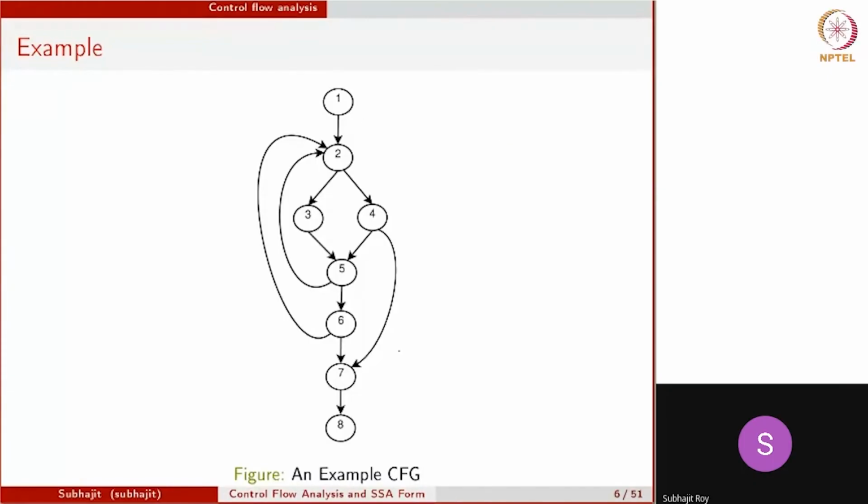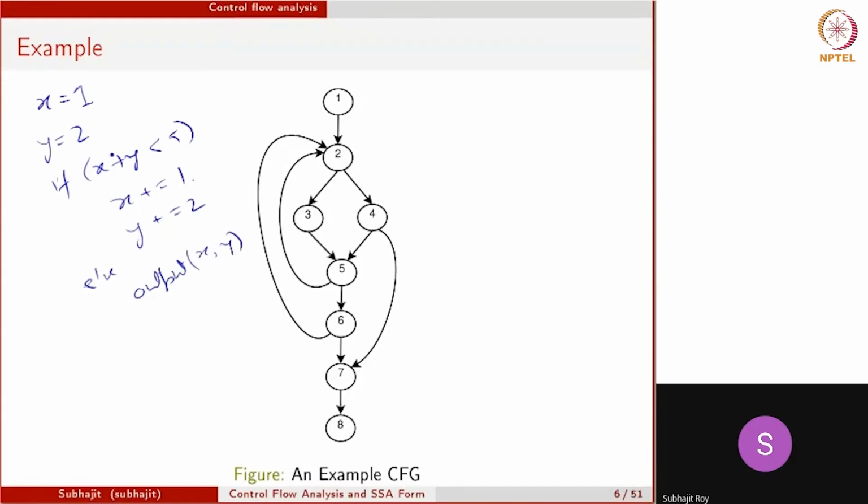So this is what a basic block could look like, what a control flow graph could look like. Now if I give you some statements, x equals 1, y equals 2, the same statement I showed earlier, if x plus y is less than 5, then x plus equals 1, y plus equals 2, else something else, and then an output. I am not seeing it as a function call, but just a way of returning values, x and y. So now can you tell me what the different basic blocks in the program are?